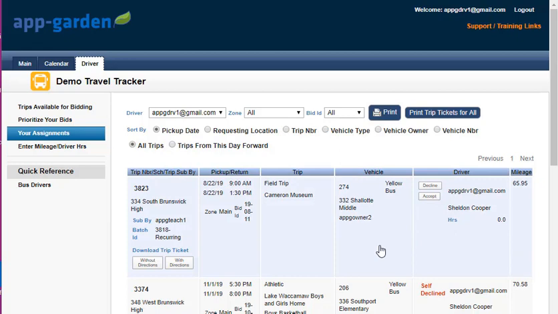Look at the top line here. You can see the trip information, date and time, type of trip, the vehicle that has been assigned, and then buttons for you to either accept or decline this trip.